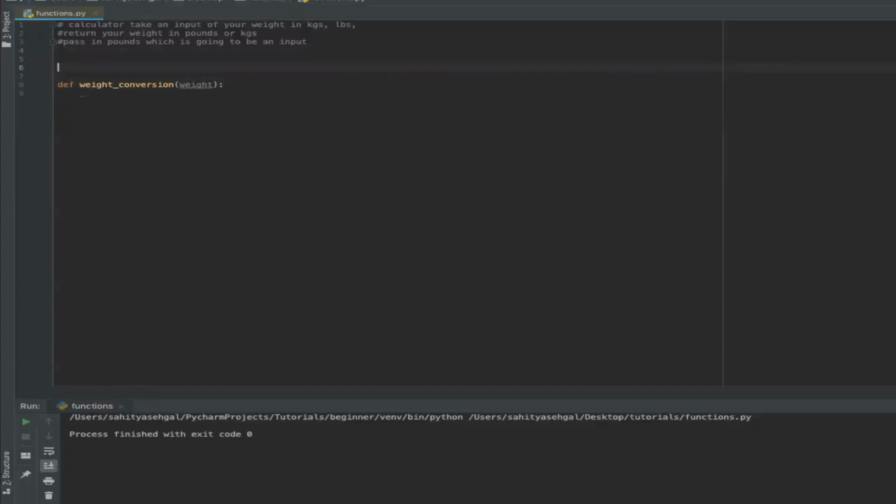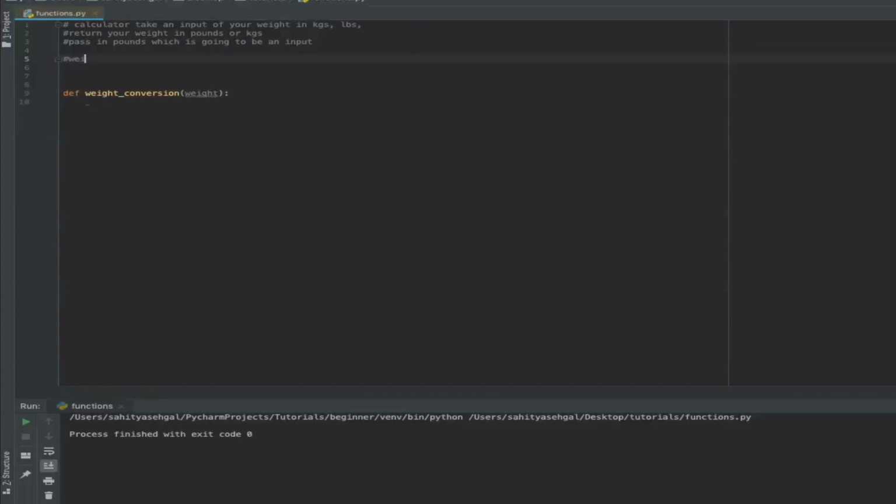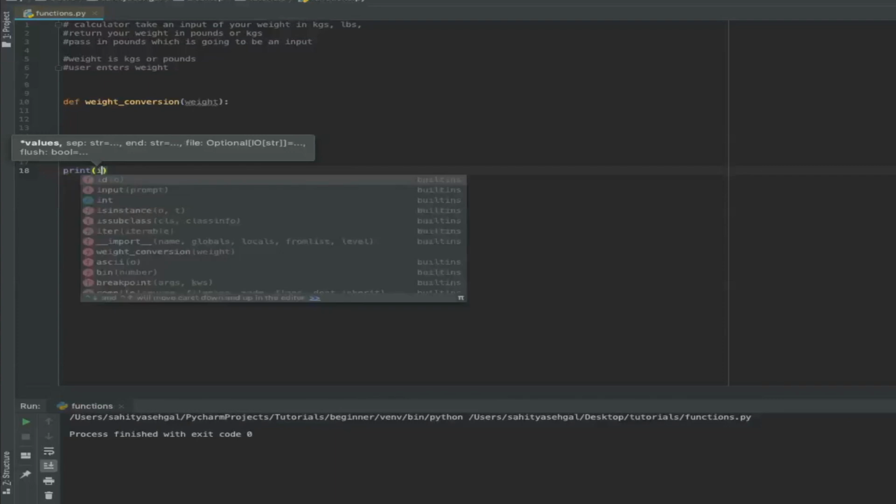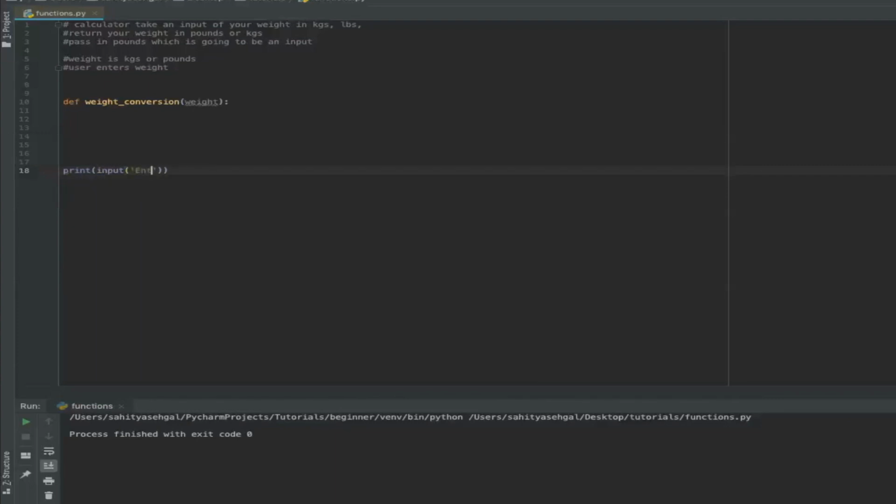So let's just go up here in our requirements and say that weight is either kilograms or pounds. So that means that when the user is going to enter their weight, we have to give them an option. User enters weight. So we'll come back to defining this function in a second. Let's just go back down and see what that user input would even look like. So let's say we said print and we said input, remember that, enter your weight. So that's going to return some kind of an answer back to us.